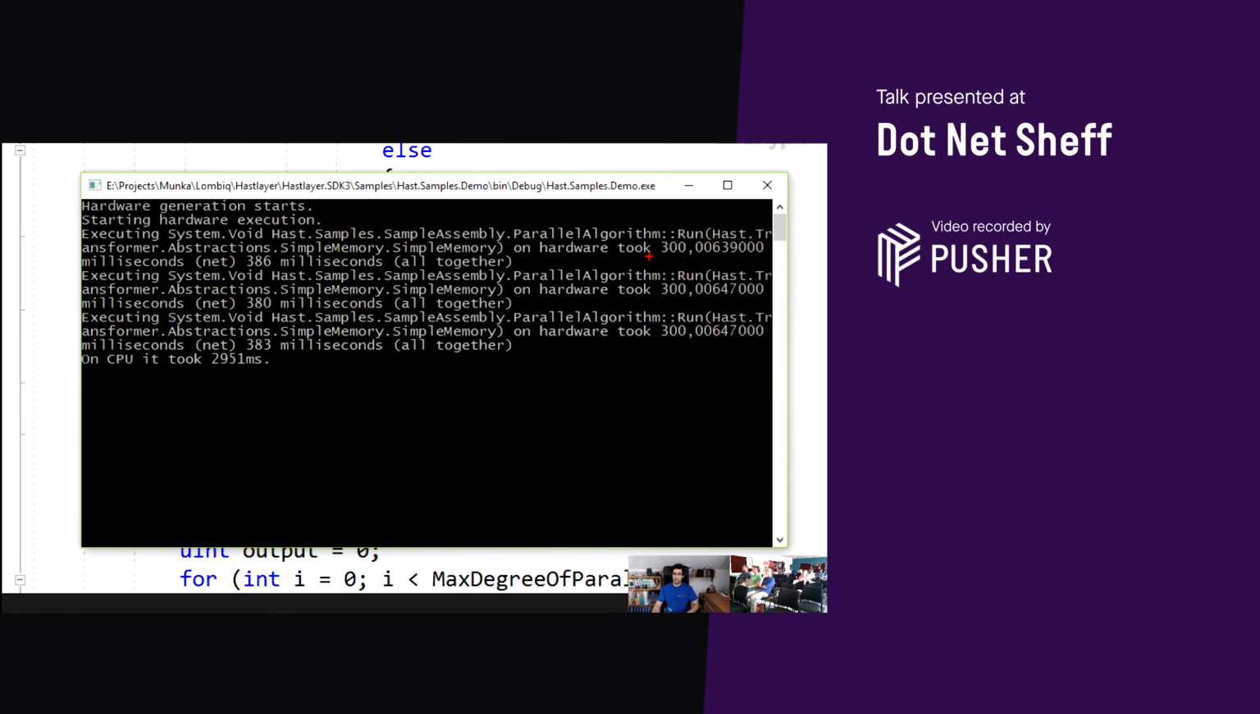Now, as you can see, all 3 times it took around 300 milliseconds. Actually, almost exactly the same amount of time, also because the FPGA is an application-specific processor. And it took 300 milliseconds on the FPGA, but on the CPU, it took around 3 seconds. So the CPU was about 10 times slower than the FPGA.